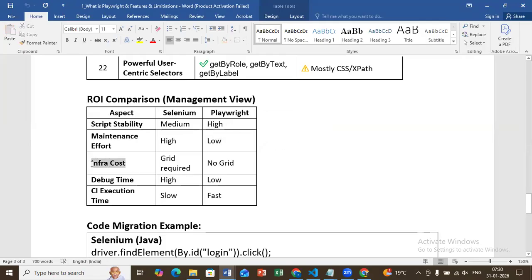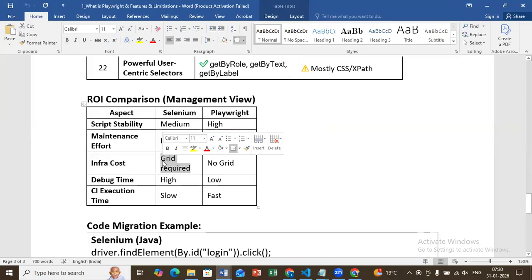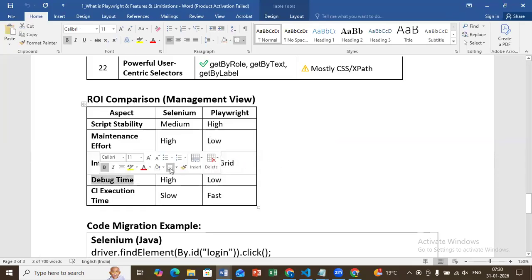Whereas infrastructure. In Selenium, we have to do the Grid setup, which is an extra infrastructure. Here in Playwright there is no grid setup. We can execute in parallel, as the feature is built in. And coming to debug time, in Selenium the debug time is very high.